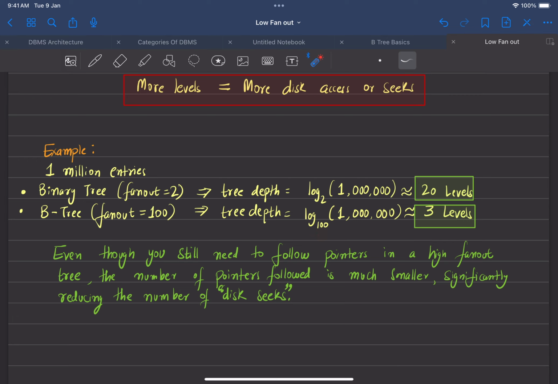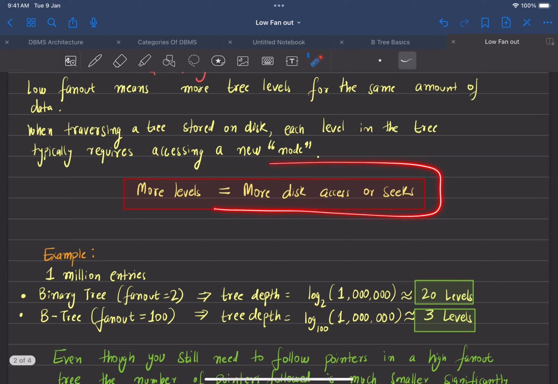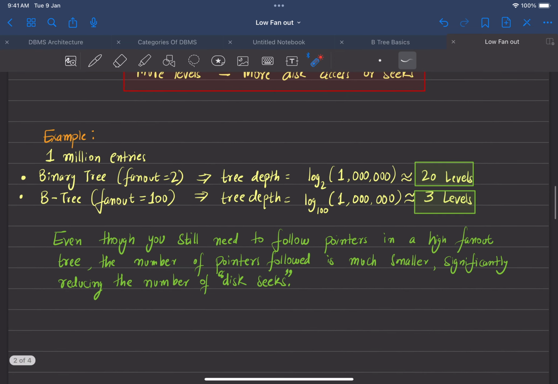So you can always argue, right, that you are following pointers in both the approaches. What difference does it make? Well, it of course makes a difference because the number of levels in B trees is significantly lesser, and more levels equals more disk accesses. For B trees, because it has significantly fewer levels, the disk seeks are reduced significantly, right? So even though you still need to follow pointers in a high fanout tree, the number of pointers followed is much smaller, and what this does is it significantly reduces the number of disk seeks.